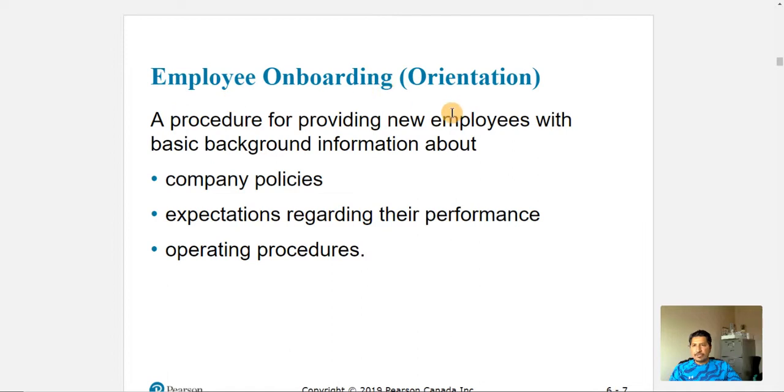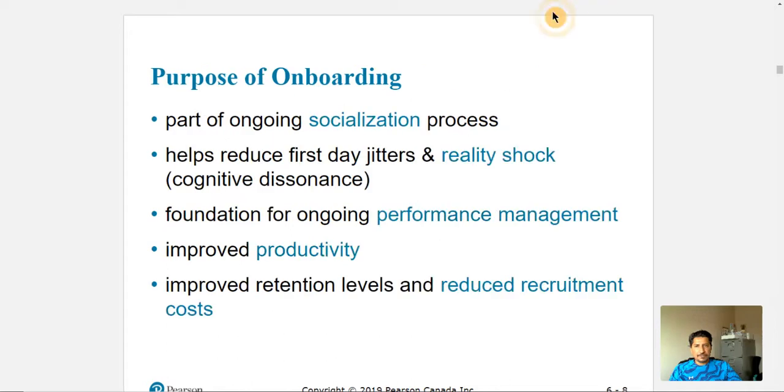Employee onboarding orientation is a procedure for providing new employees with basic background information about company policies, expectations regarding their performance, and operating procedures. Now, what is the purpose of onboarding? It's a part of the socialization process.